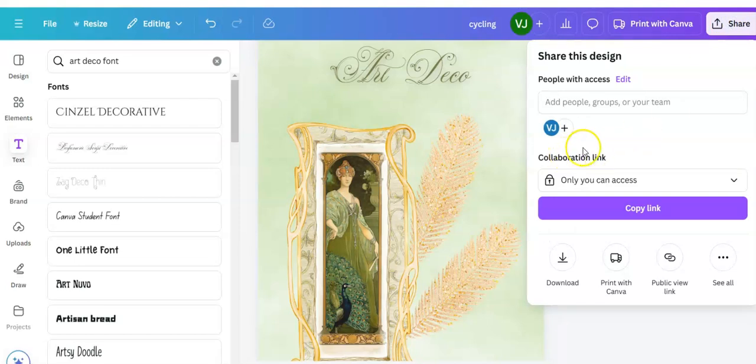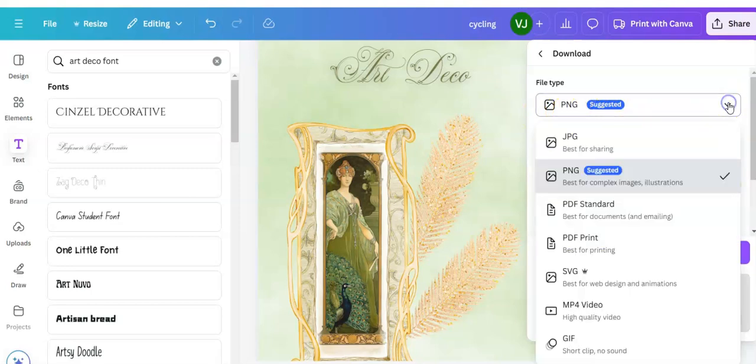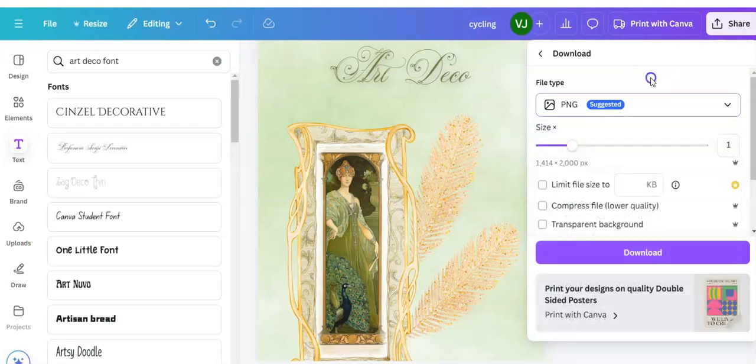And as you can see, collaboration link, only you can access. And here we have print with Canva, a public view link, so if you want to show your friends online, or you can just download it here. I'll click on that. You can click on a PNG if you are sharing, JPG. Obviously you don't really want a PDF of a poster, and you can do various things there.